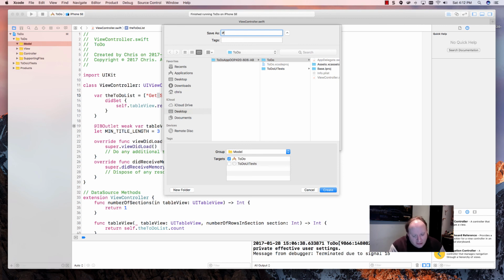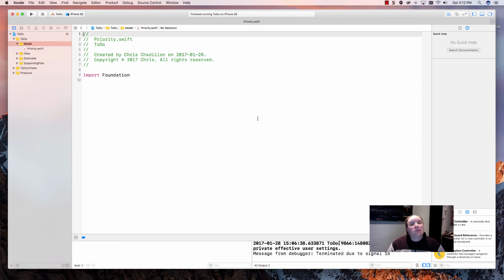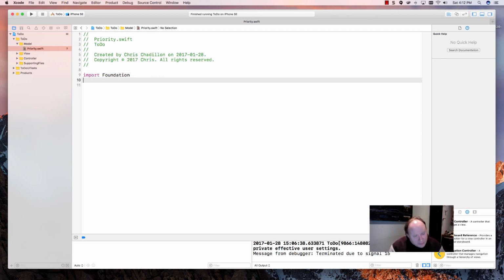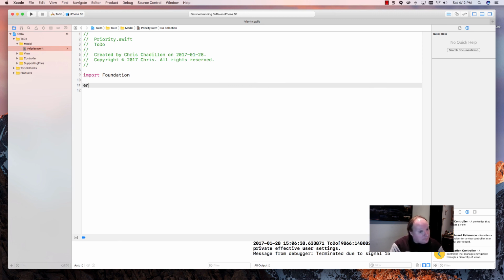I'm going to call it priority because I want to be able to give each of my to-dos a priority. I also want to make sure it's in the model group. So there we go. We have priority. Okay, so now what I'm going to do is I'm going to make an enum. Enums are enumerations and they're a way of allowing someone to select one value from many.